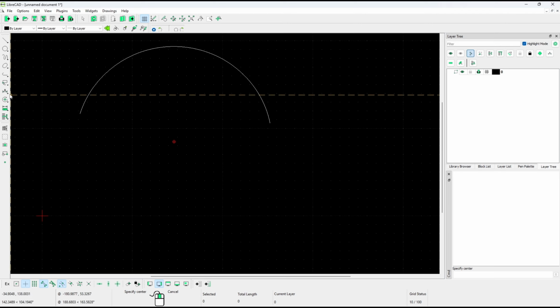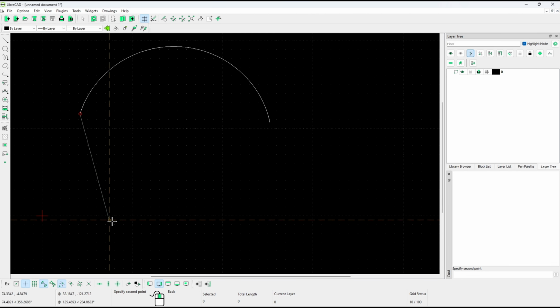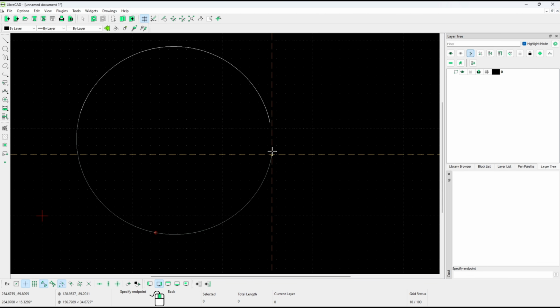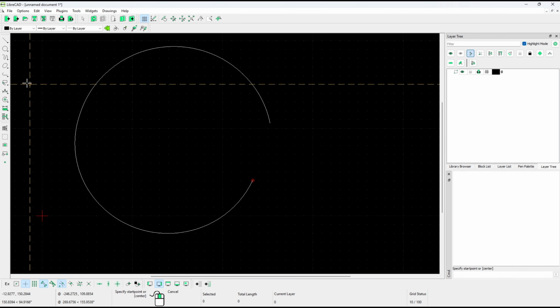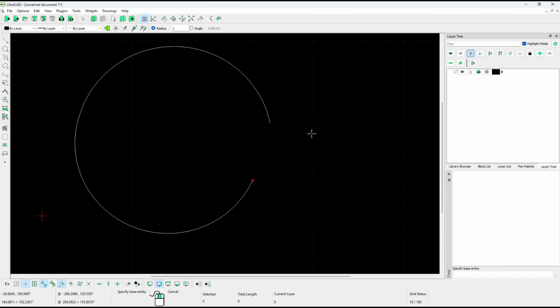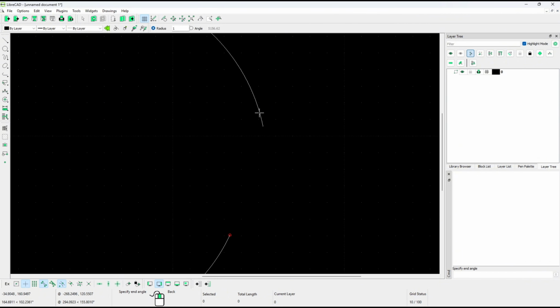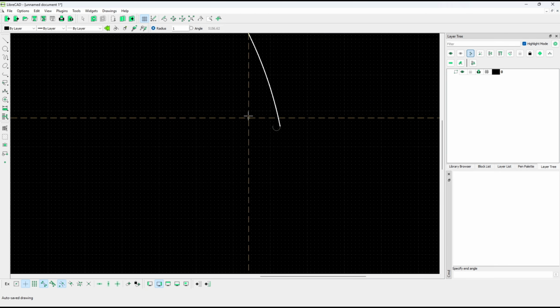Okay, the second we can create by using the 3 points. You can click the first point, second point, and then the third point. And the last we can draw by using the tangential. We can click on the arc and it will create the tangential on this arc object.